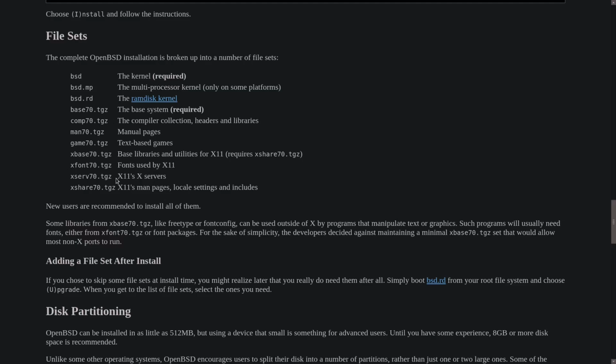And then, of course, you've got Xenocara. OpenBSD maintains a fork of the Xorg server, or X11, called Xenocara. And it's a security-hardened fork. X runs rootless, and it uses privilege separation code, or what I call privsep. So if you ever hear me say privsep, that means privilege separation. So you have xbase, xfont, xserv, and xshare. That's the X11 man pages.